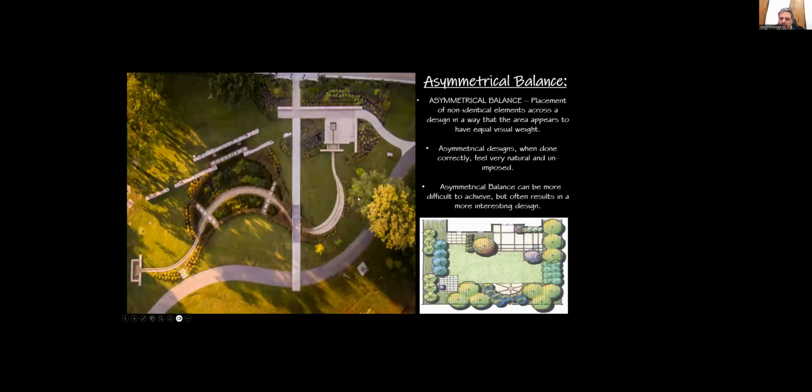Asymmetrical is the opposite. It's still balanced, but it's balanced in a different way. I am a huge asymmetry fan. Most of the jobs I do have an asymmetrical balance, which I love. You place non-identical elements across the design in ways that appear to have equal visual weight, but if it's done correctly, it feels natural and unimposed. It can be more difficult to achieve, but it's often a much more interesting design.